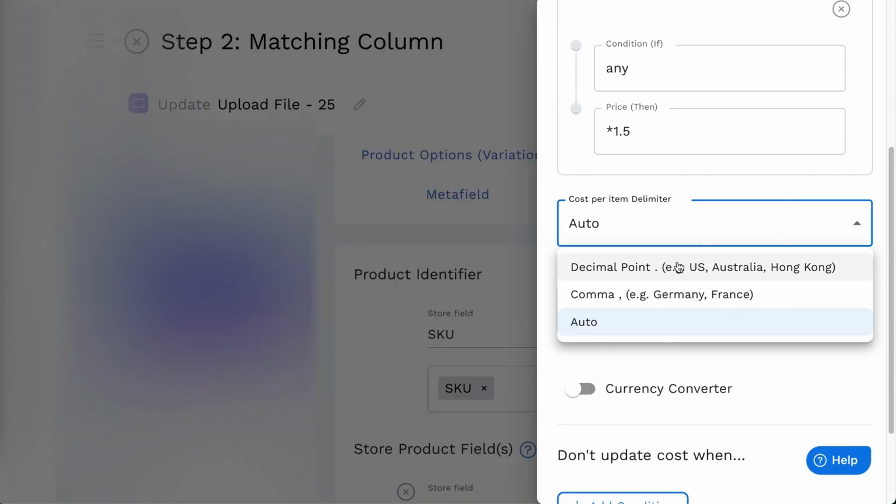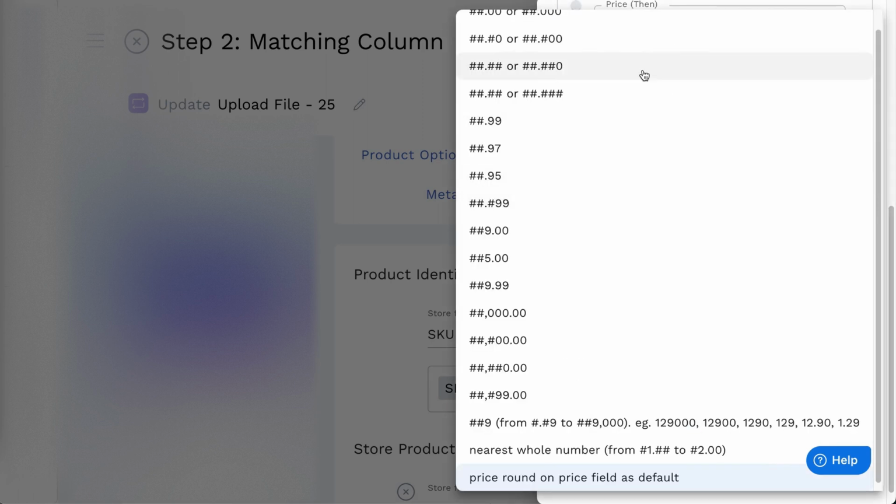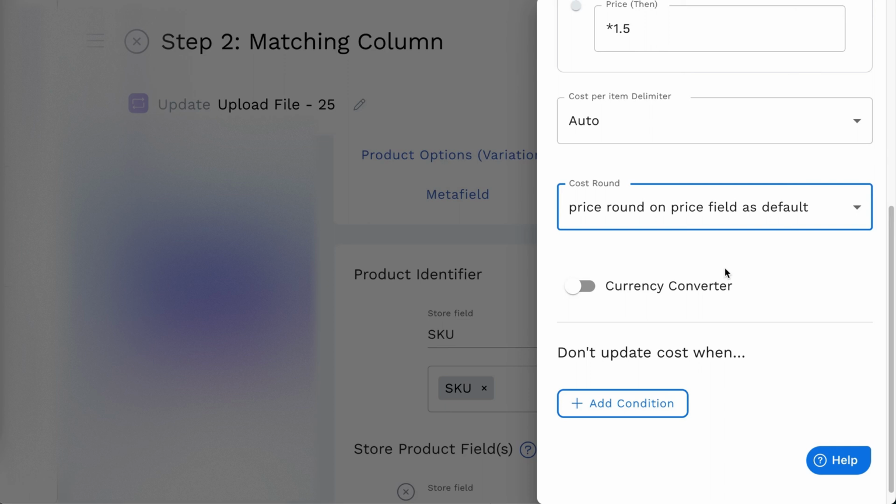Next is the cost per item delimiter that can be set accordingly. Choose from comma or decimal, or leave it as auto. Next is the cost per item round, which is used to standardize the product's price. By default, the option would be the same as the price field.